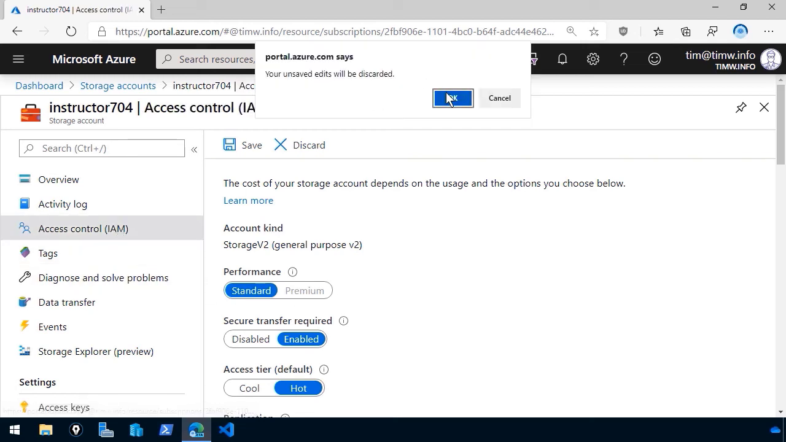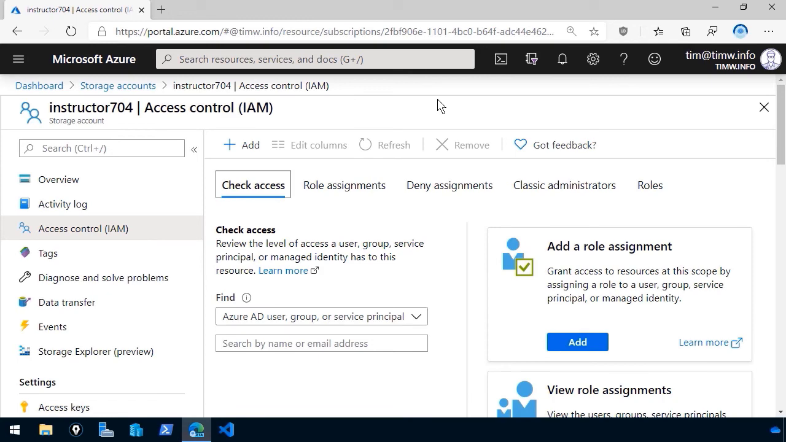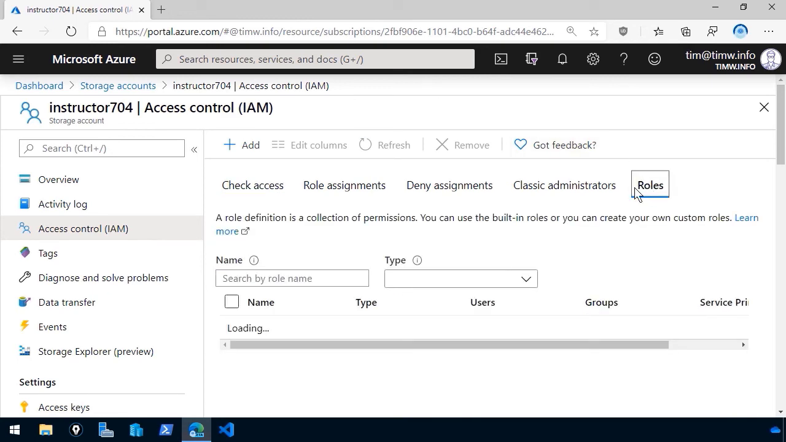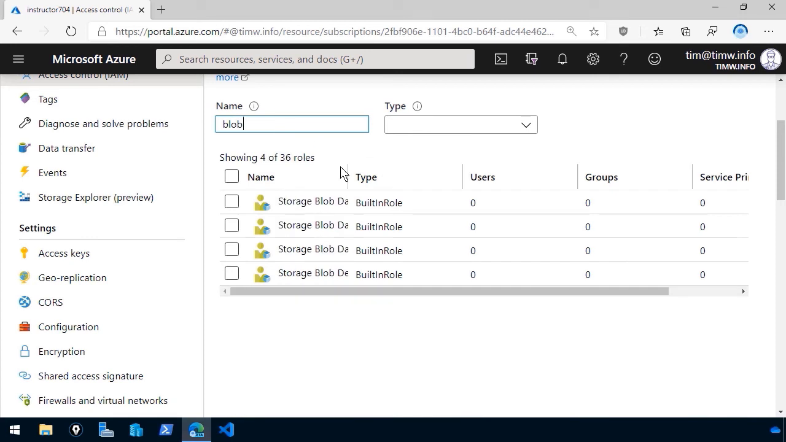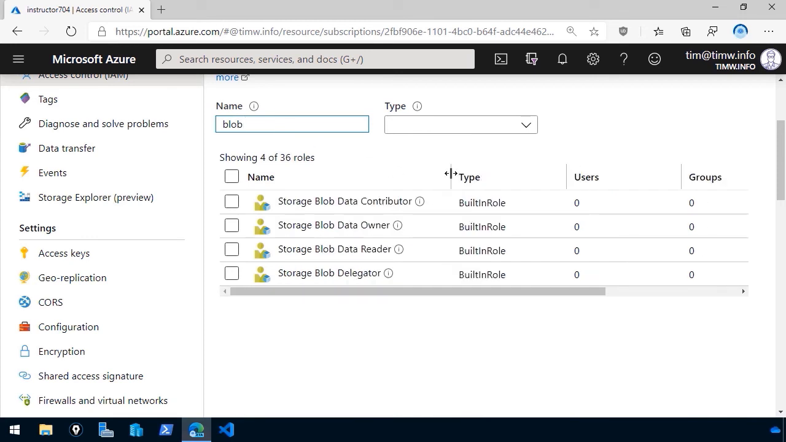Now, as far as least privileged security, that takes us into access control IAM, where you've got role-based access control. Let me do a search for blob, for instance. Remember, least privileged security? In just the blob service of the storage account, notice that there are four built-in roles that give various levels of access.